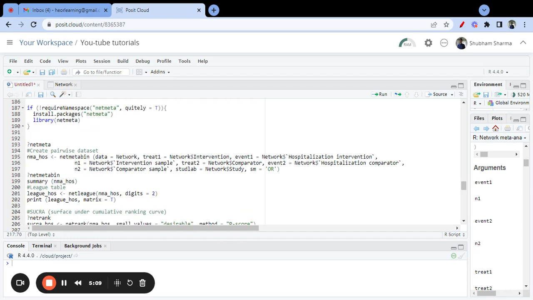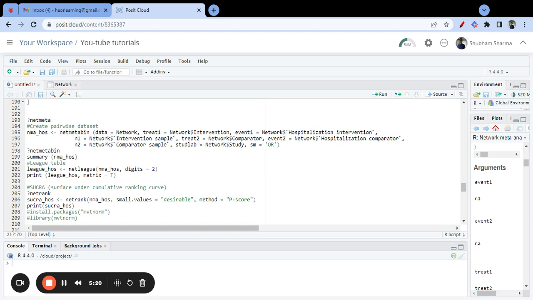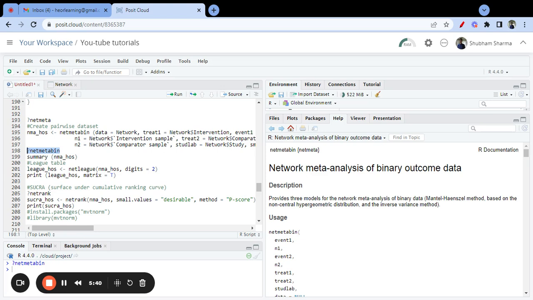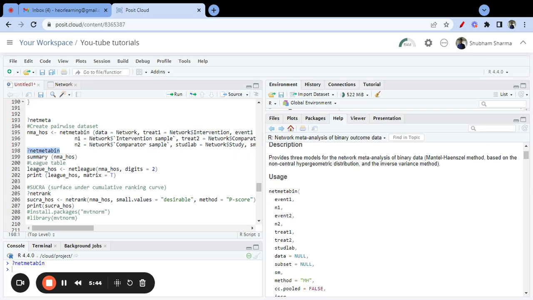As I usually do after installing any package, I write a question mark, and I feel that it's better to go through the details which are provided in netmeta, so you can go through it. For this binary outcome, we are going to use the netmetabin function to run our network meta-analysis. Go through this netmetabin for understanding what the elements are inside this argument. Okay, so this is a network meta-analysis for binary outcome. So this is how we're going to use it.